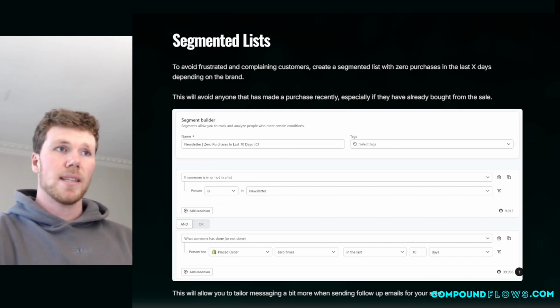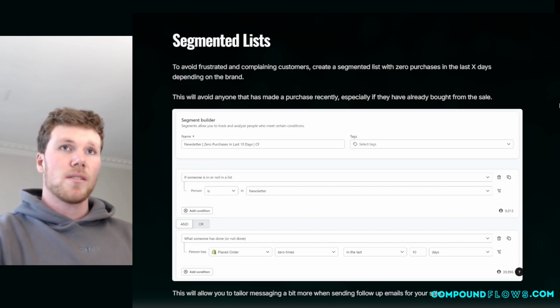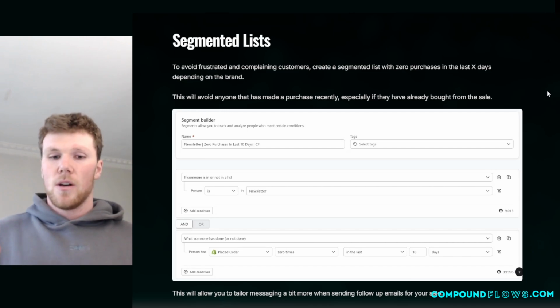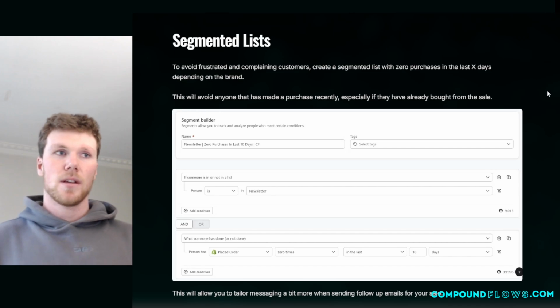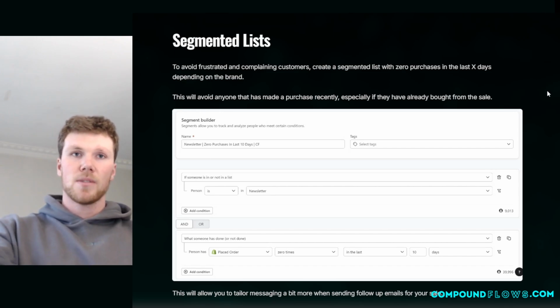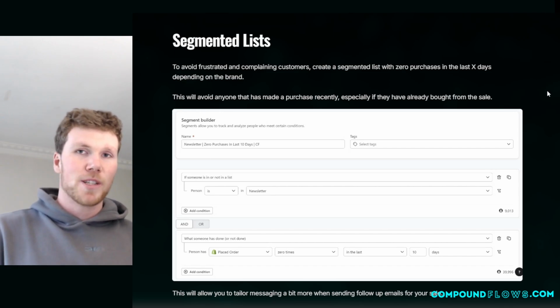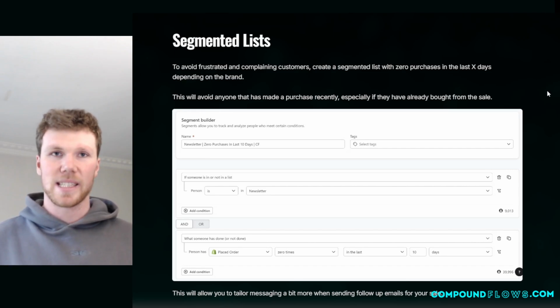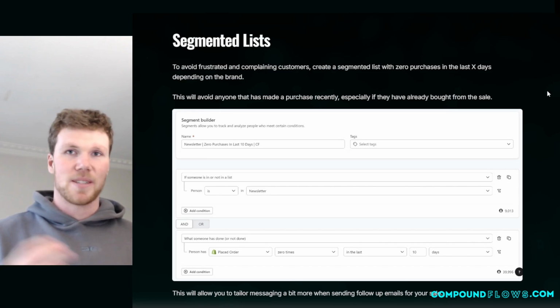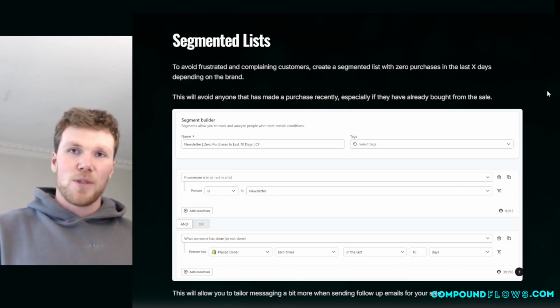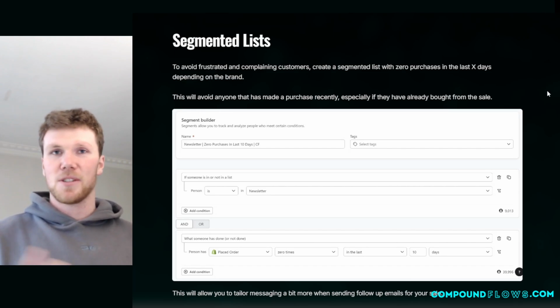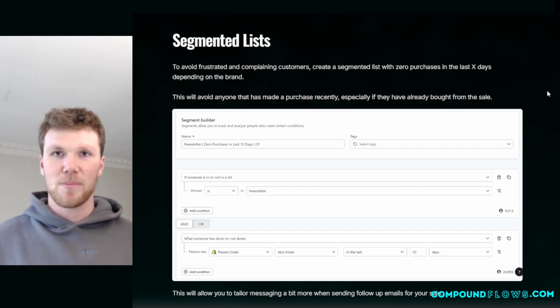Going on, segmented lists. This is important to do, especially if you're a brand that sells really high AOV orders, really expensive items. If someone just makes a purchase and then, 2 days later, you announce a big sale, that customer is going to be pretty angry. They could have just waited those 2 days and then made the big purchase.